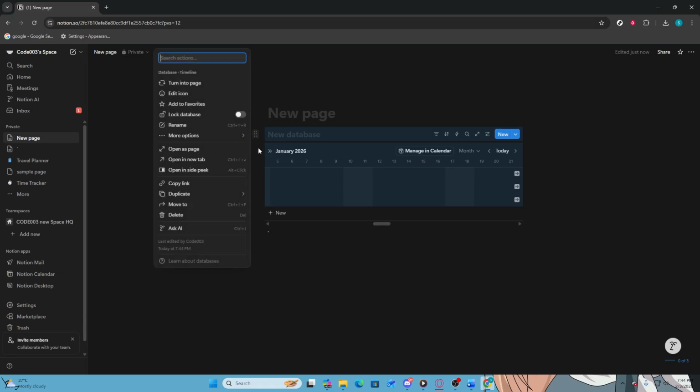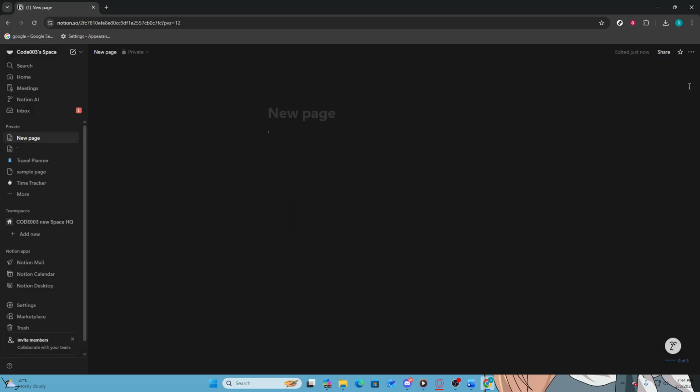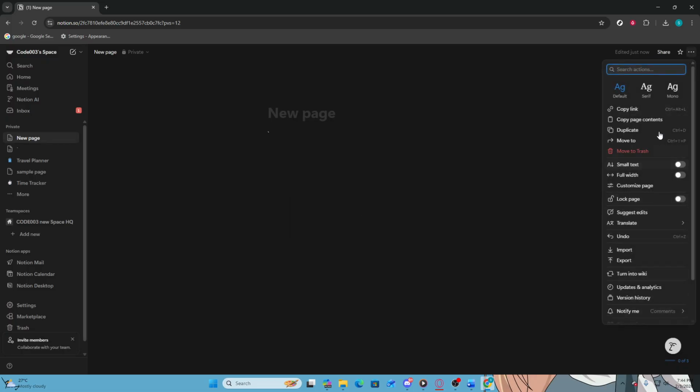Alternatively, if you prefer using the interface, you can click on the 3 dots in the upper right corner of the screen. This will reveal a drop-down menu where you can select the undo option. Choosing this will also revert the last action taken, bringing back the deleted content.